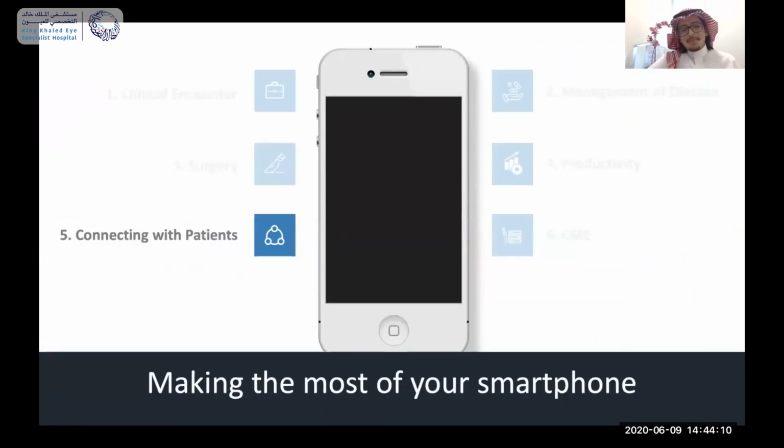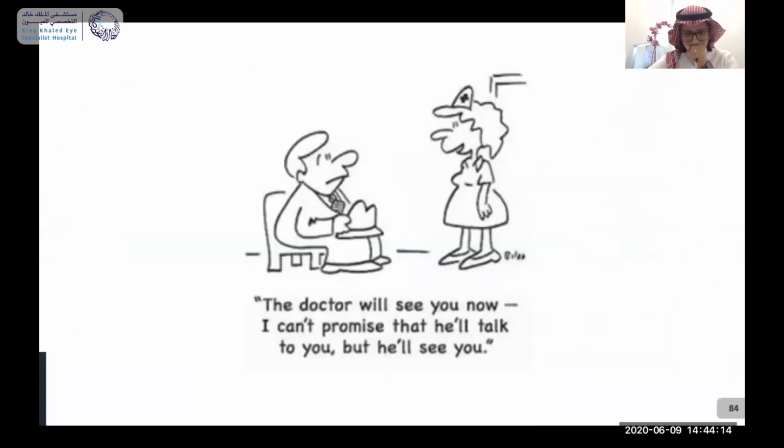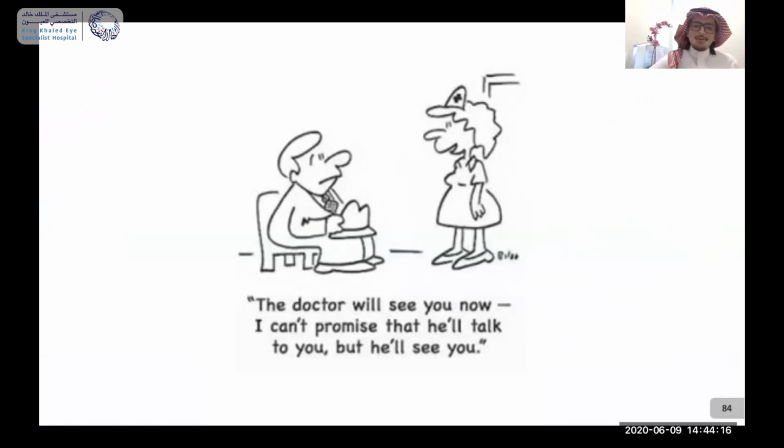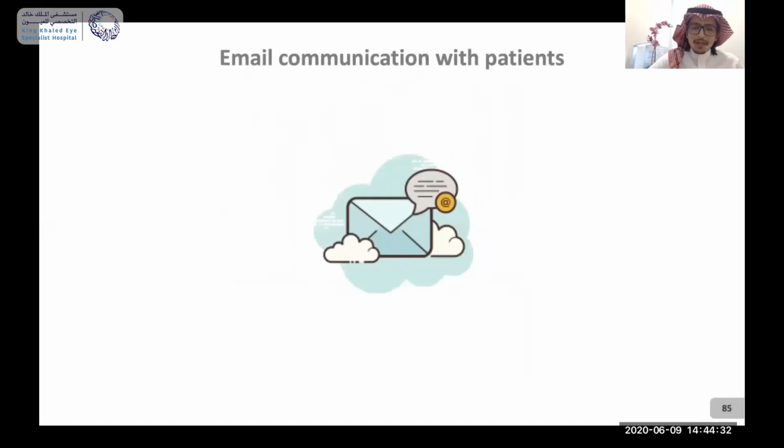So the fifth part that I'm going to be talking about is connecting with patients. And of course, with the introduction of electronic health records, the time that we have in interaction with patients is very limited. And sometimes we can compensate for that by connecting with patients outside the clinic by utilizing our smartphones.